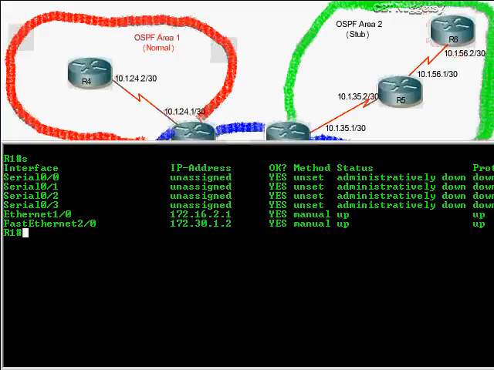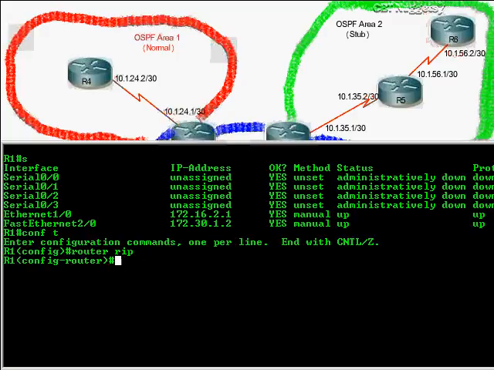And let's hop on to global config mode and do router RIP. Every time I do that, I just think of the baseball game.